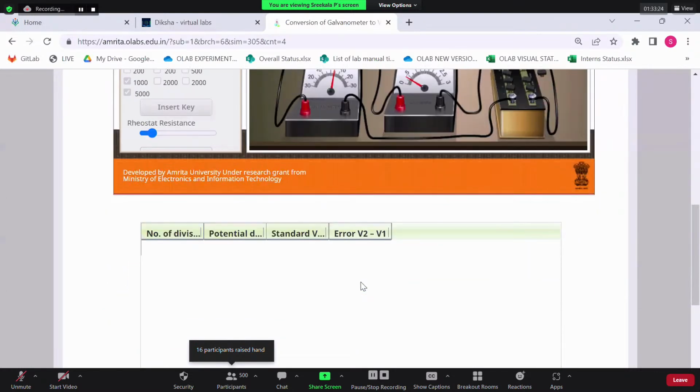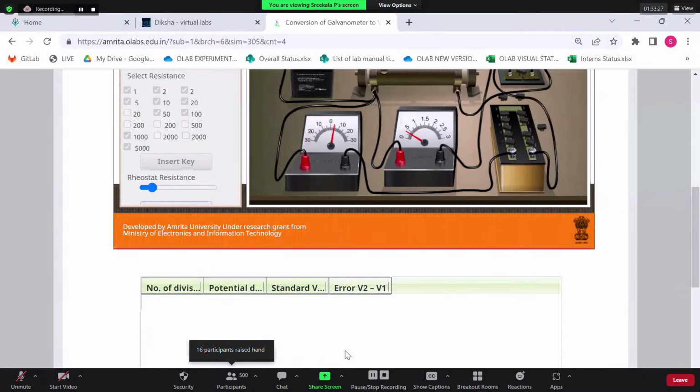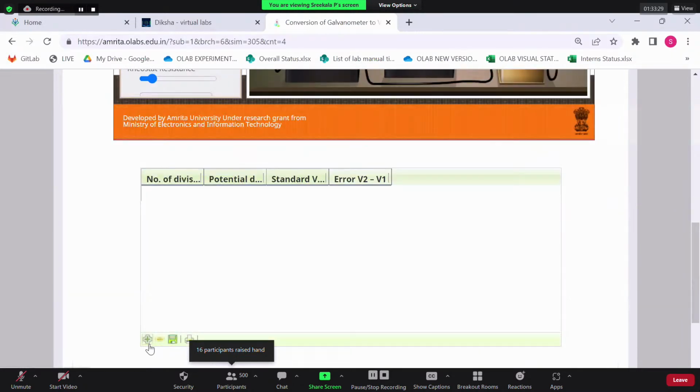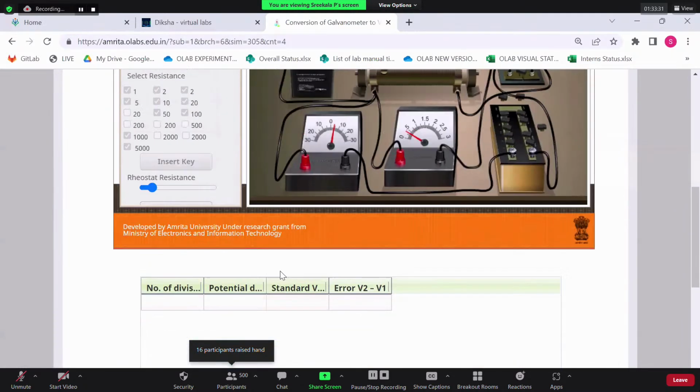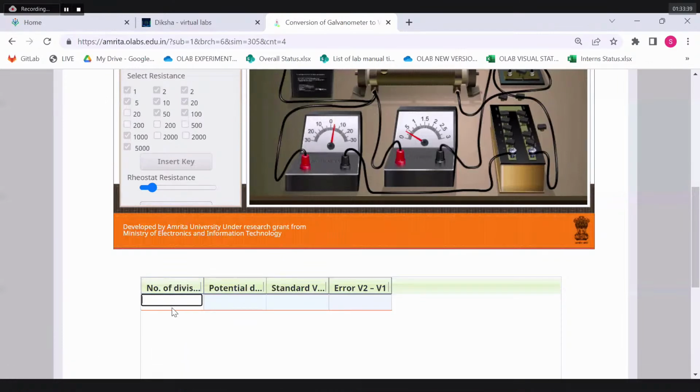There is a tabular column here. We can insert the values. Click on this plus icon. A table will be generated. The user can input the values here. So the first one is the number of divisions in the galvanometer. It is showing 5. Input 5 here.